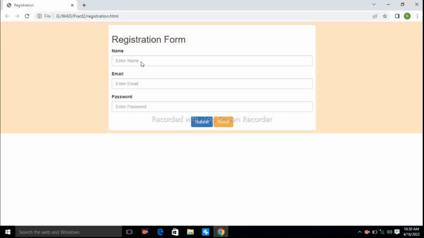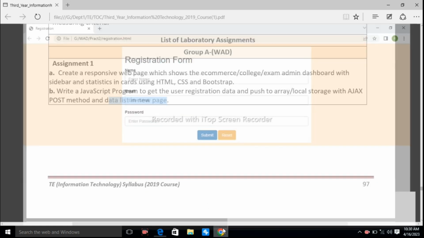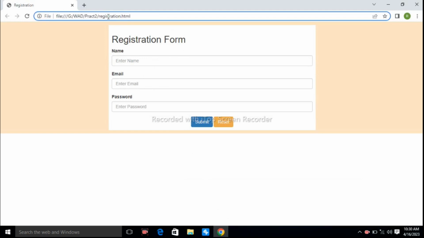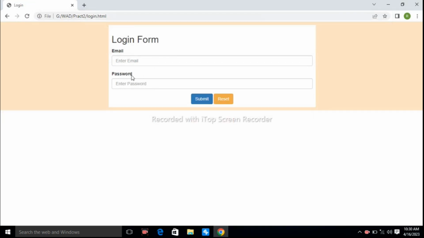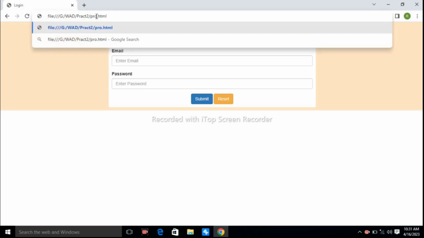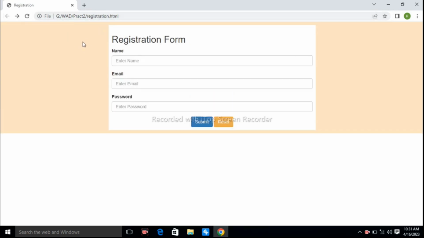Now, first we require the registration form, second is the login form, and third is nothing but a profile page to view the data on the page. That is, data list in new page. So for that we require another page, that is profile.html. So this is the registration form, second is the login form, and last is nothing but a simple profile page. In this practical, we are going to create a registration form, login form and profile page.